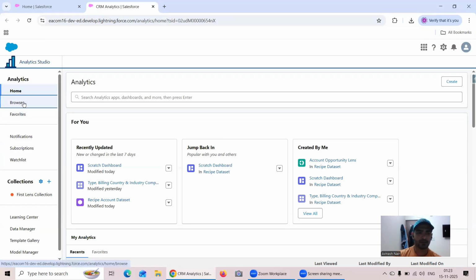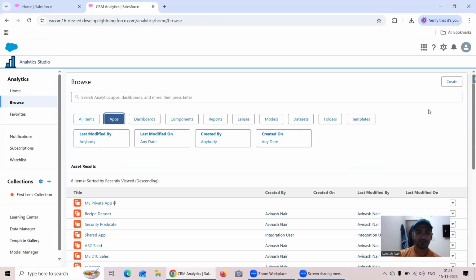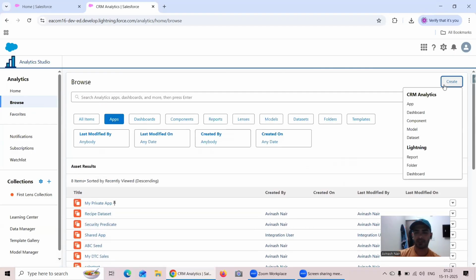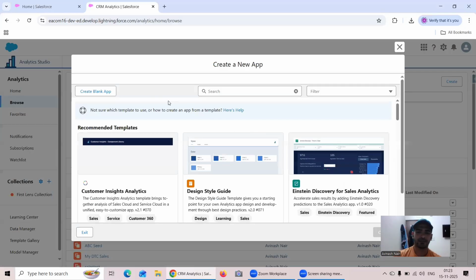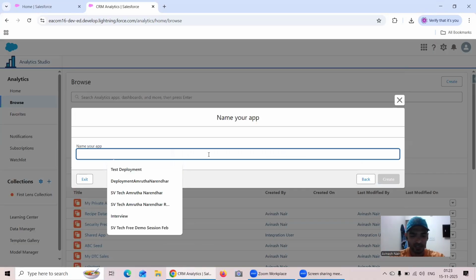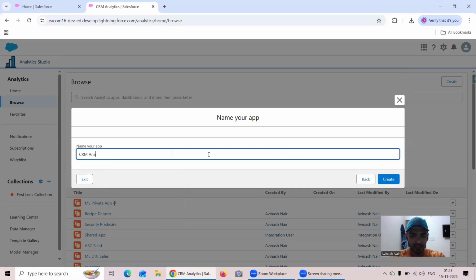So I'm going to this browse section, apps. So I don't have that CRM Analytics Dashboard app. So I will click on create. Okay. I will click on app. I will go for a blank app. I will click on continue and I will just write here CRMatics dashboard app. Okay, that's it.